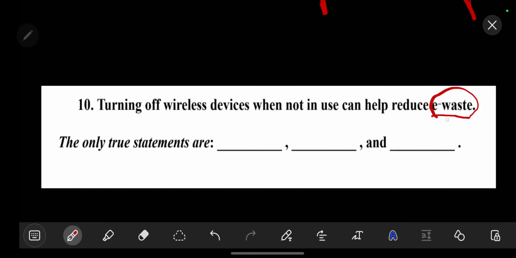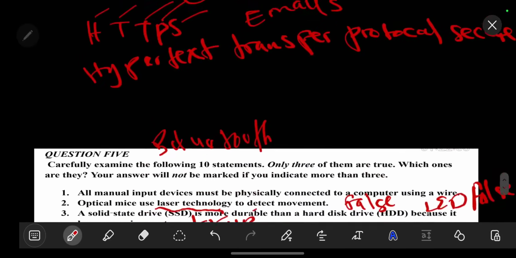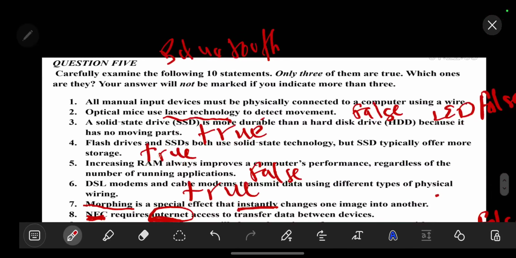So e-waste, which is electronic waste, has to do with the disposal of hardware. Turning off wireless devices only saves the battery. So that is not e-waste. That's not reducing e-waste. So meaning to say this statement is false. So e-waste has to do with the disposal of hardware. So the correct answers we have are 3, 4, and number 6. So these are the three answers, number 3, 4, and 6.